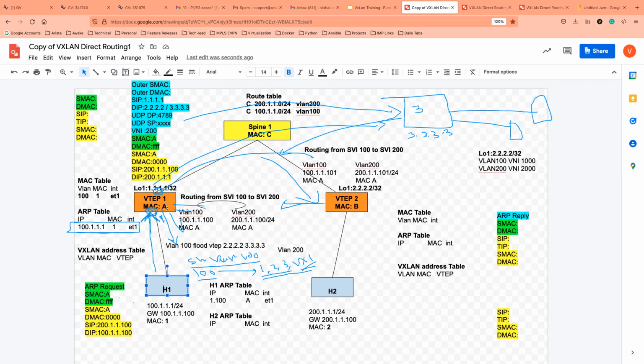Okay. But because this VLAN is also extended to other VTEPs, it has the VX1 interface as well. It will also flood this ARP request to other VTEPs. So it will respond back because it has the IP address, but it will also flood it to other VTEPs, because this is flood BUM traffic. Destination MAC is FFFF and VX1 is part of that VLAN.